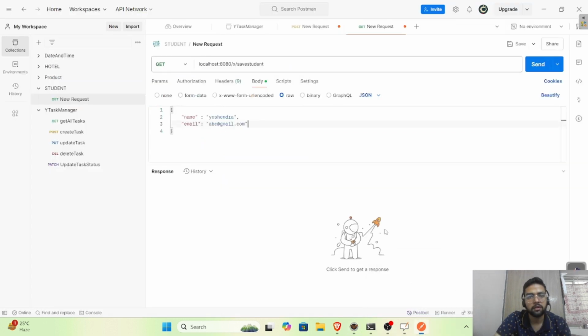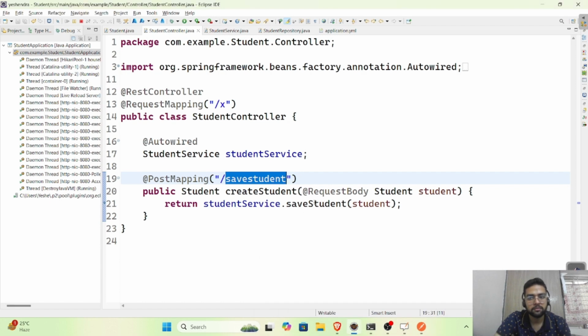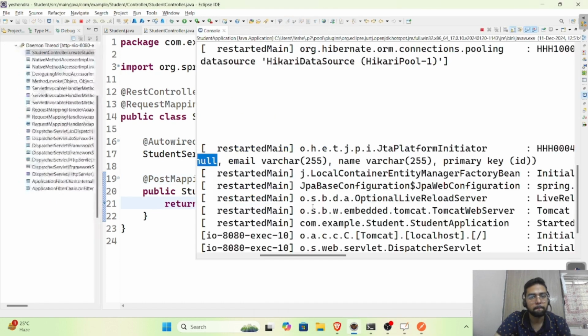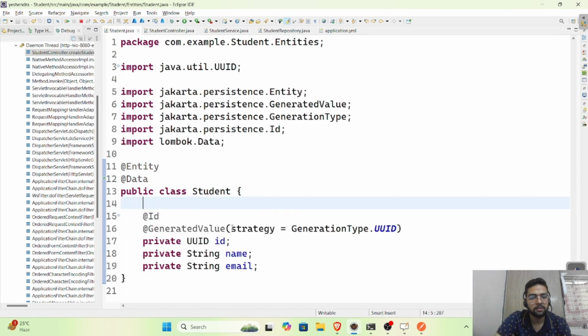Let me just now hit save student. Okay, save student. It's a post request. Okay, let me send it. Okay, let me go to my Eclipse. Fine. Okay, so control stops here because I put the debug pointer. Fine. In the student, I'm getting ID null, okay, name and email. Fine. Let's see the UUID it will generate, because we have added here strategy as UUID. Fine, let me run it.